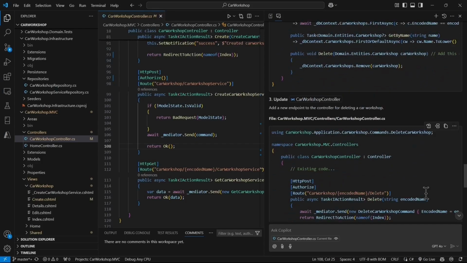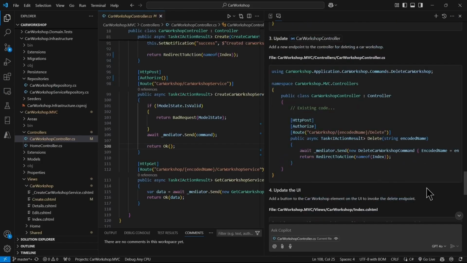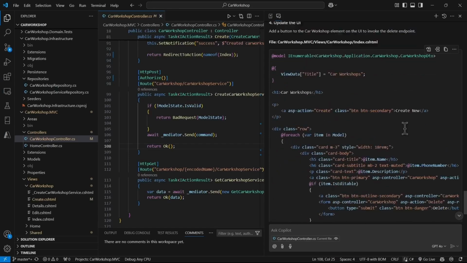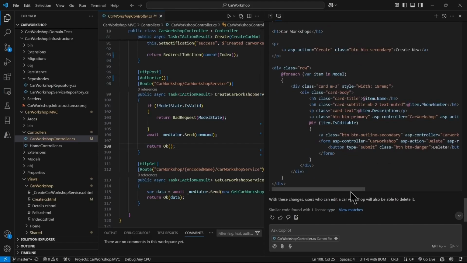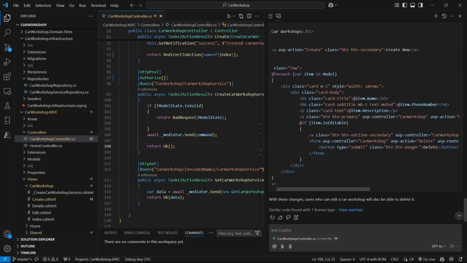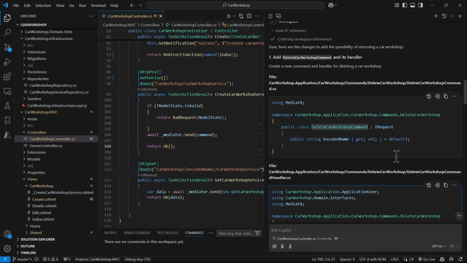We also have the controller update, where a new action called delete has been added, properly handling the encoded name value for the specific car repair shop. Moreover, everything has also been extended to the front end. Specifically, we have an HTML code snippet that will add a new button for deleting a car repair shop. At first glance, the code looks correct, but of course we can implement it step by step.